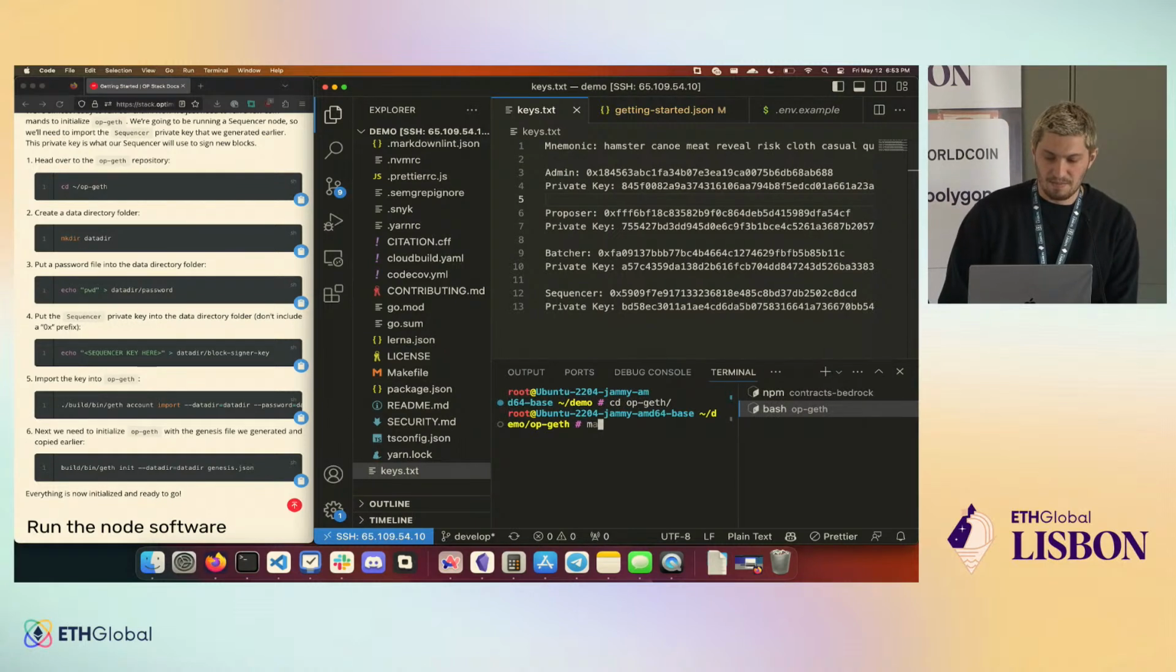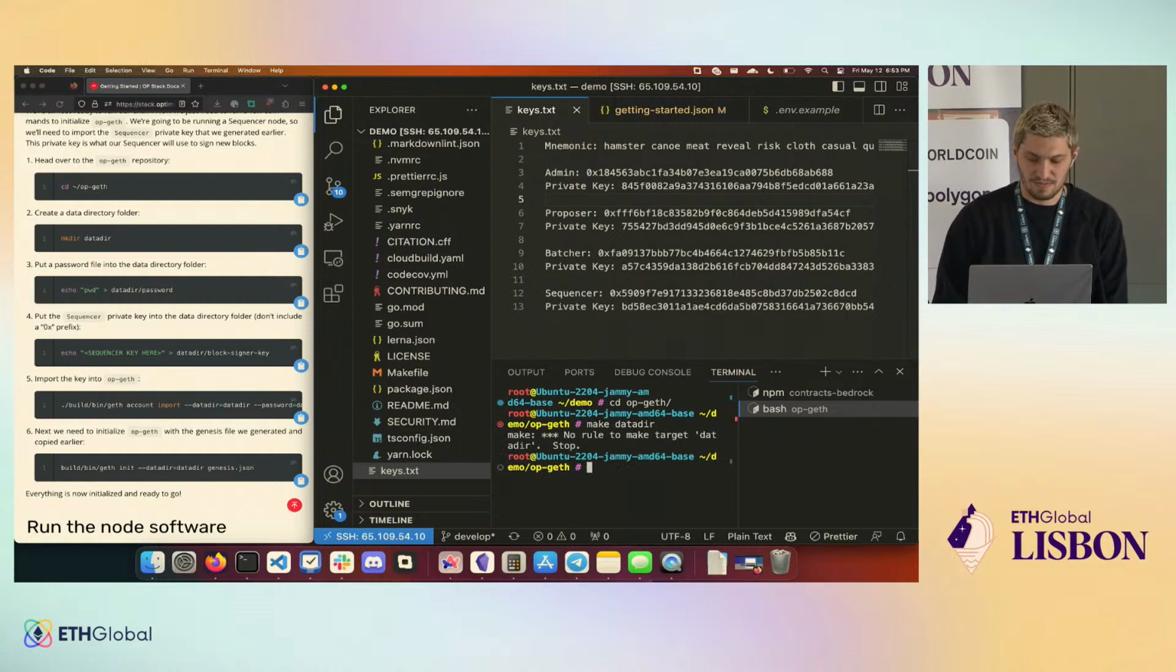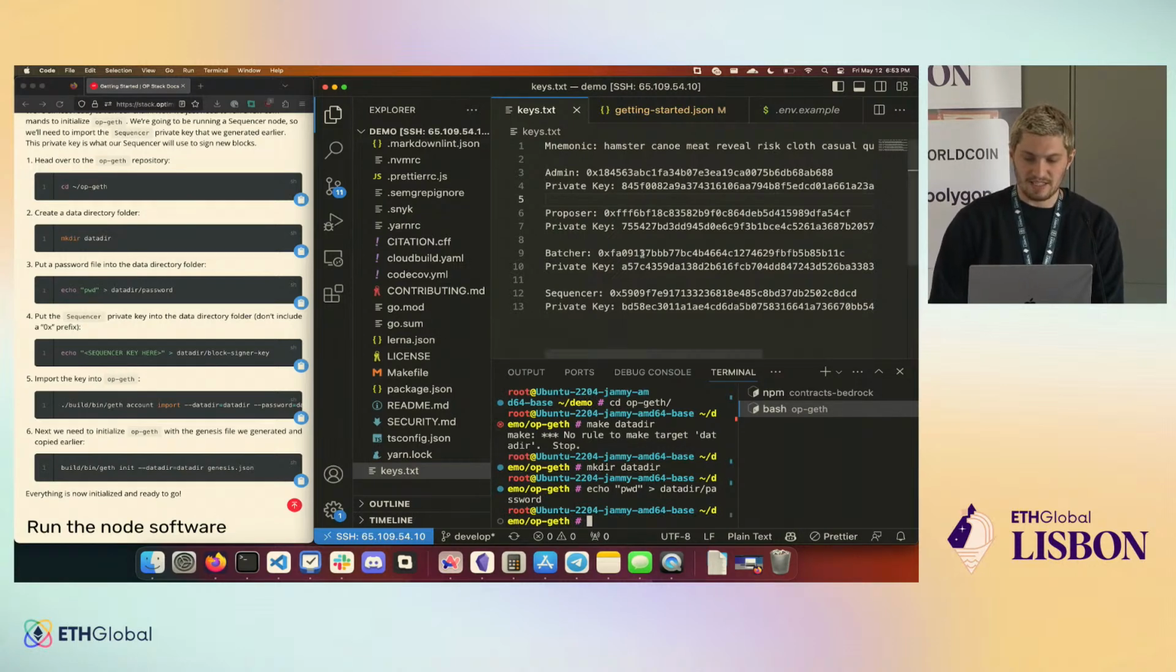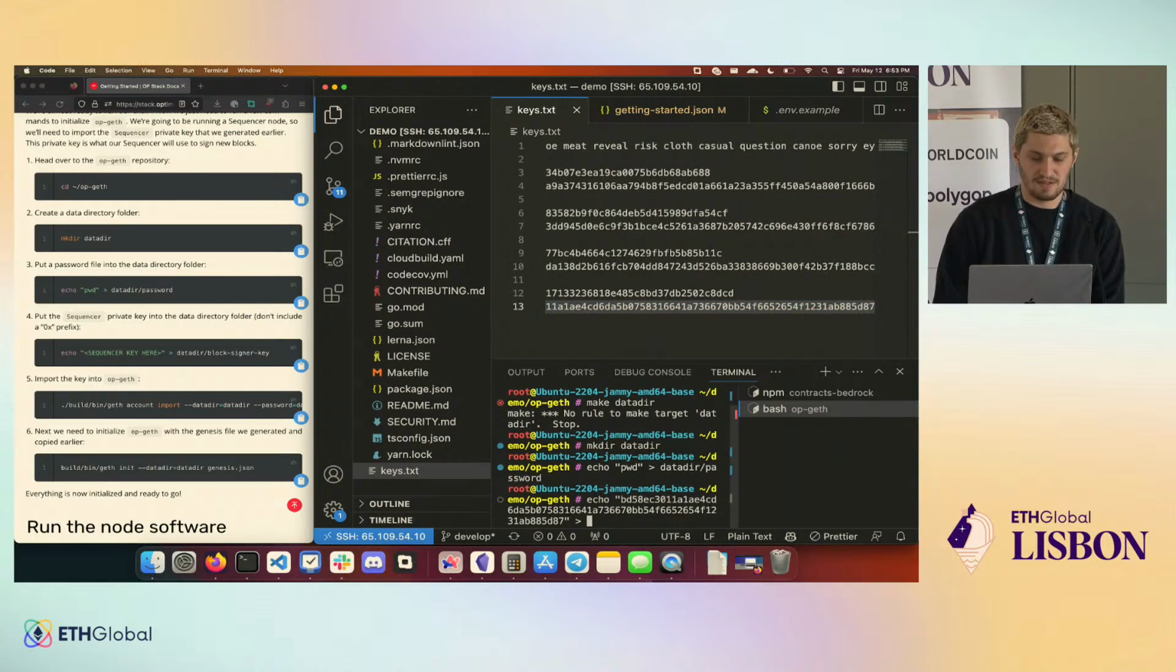So we can make a directory. We're just going to call it datadir. We're going to create a password. In this case, the password is password, so probably use a real password in production, but whatever. And then we're going to take the sequencer key, and we're going to dump it into a file.